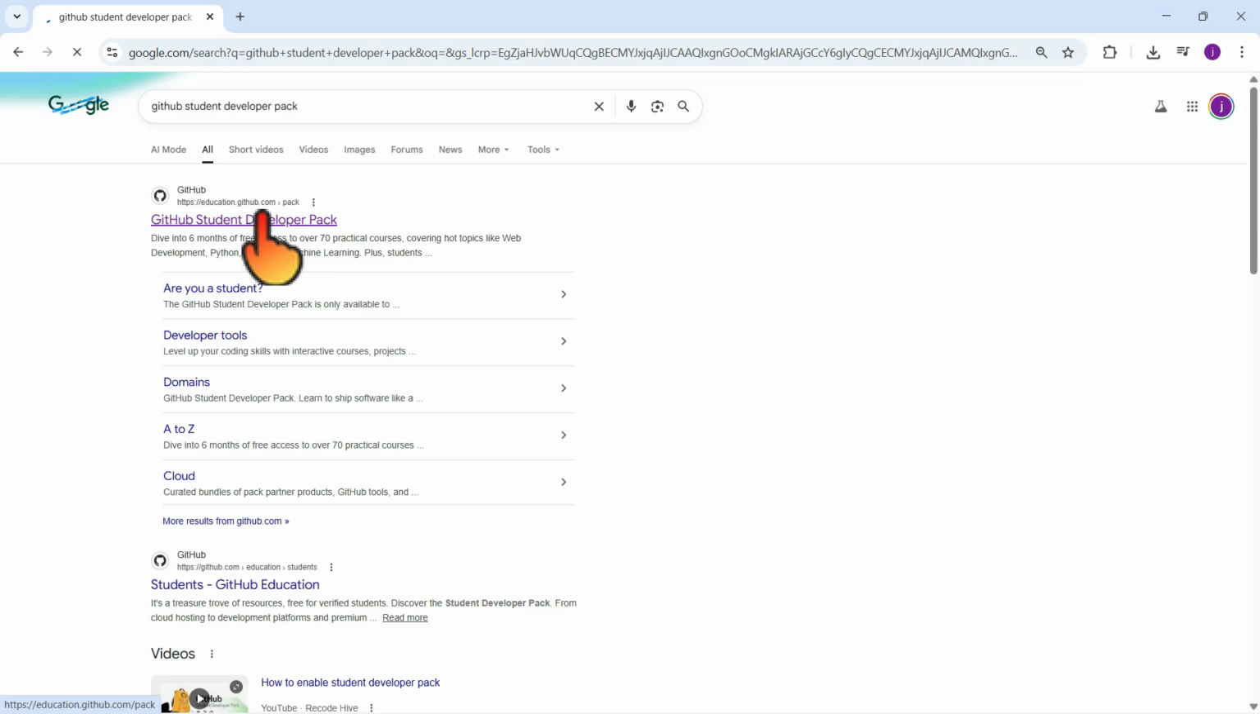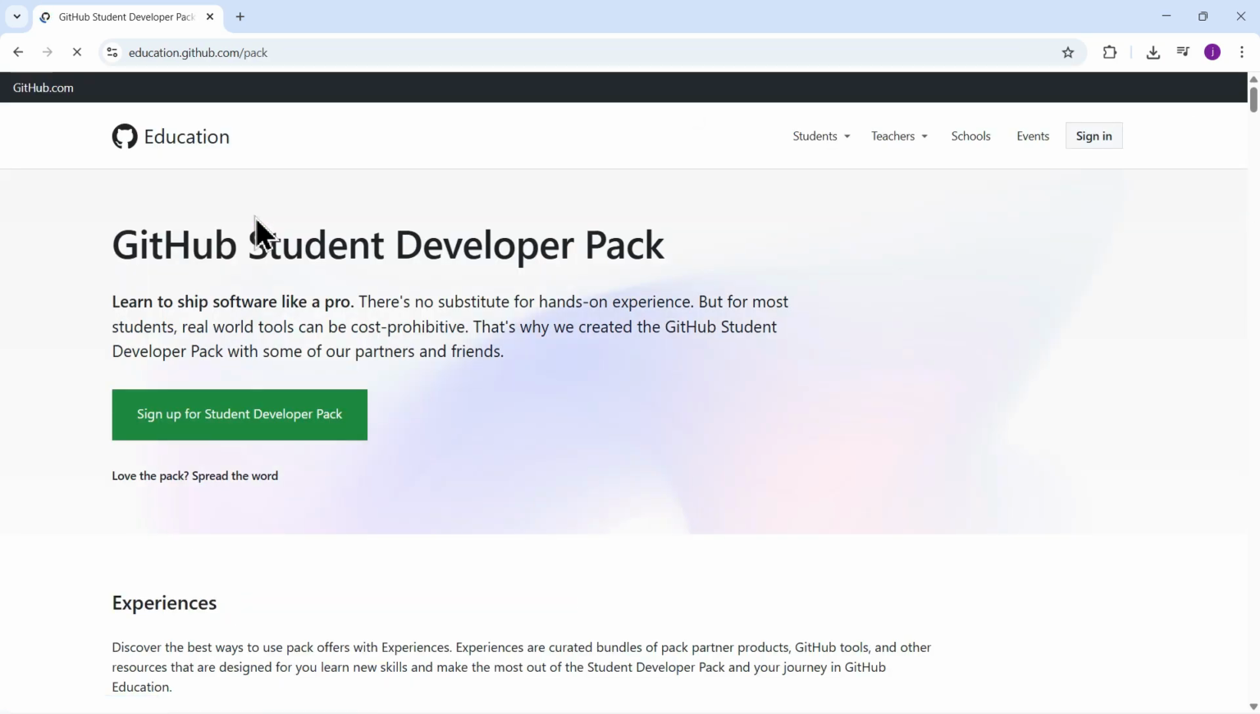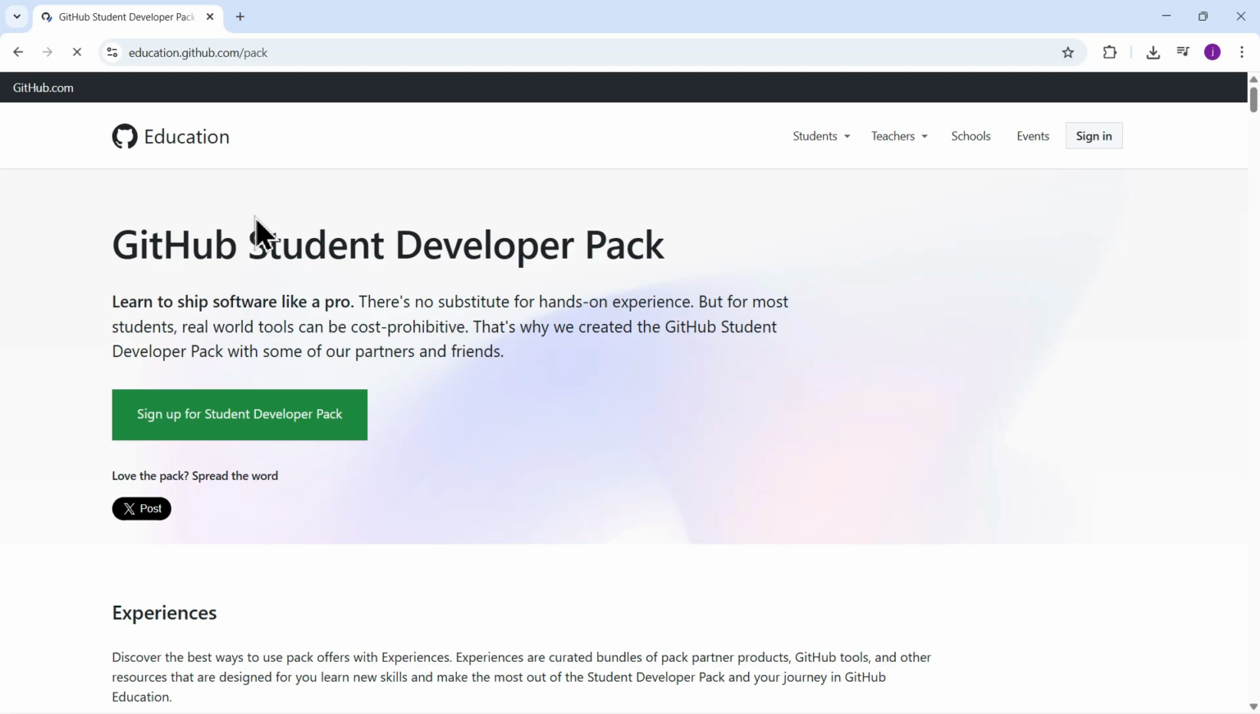This pack is designed specifically for students and provides free access to a wide range of professional developer tools, software, and learning resources to help you build and improve your technical skills.